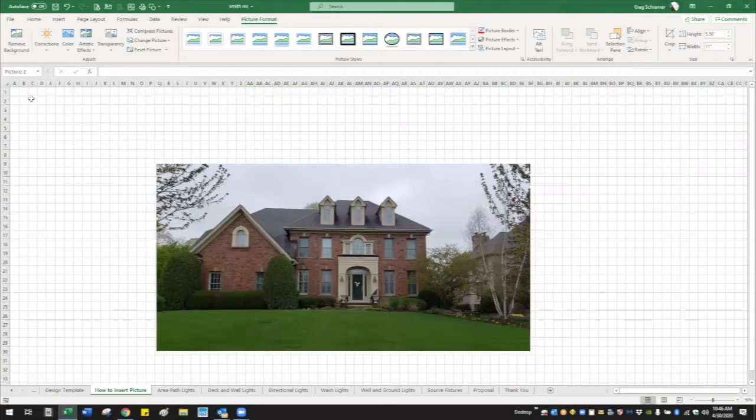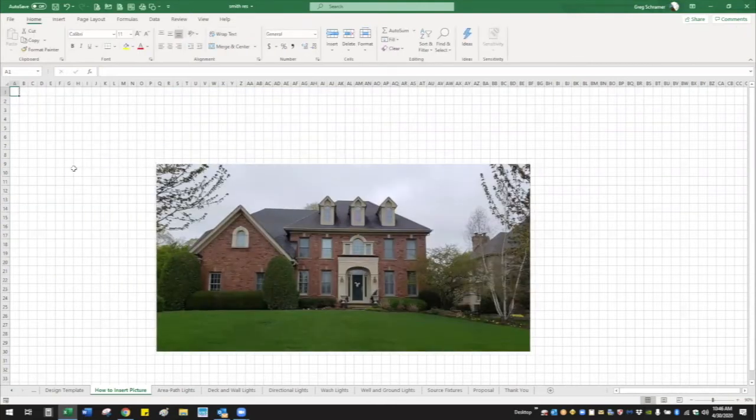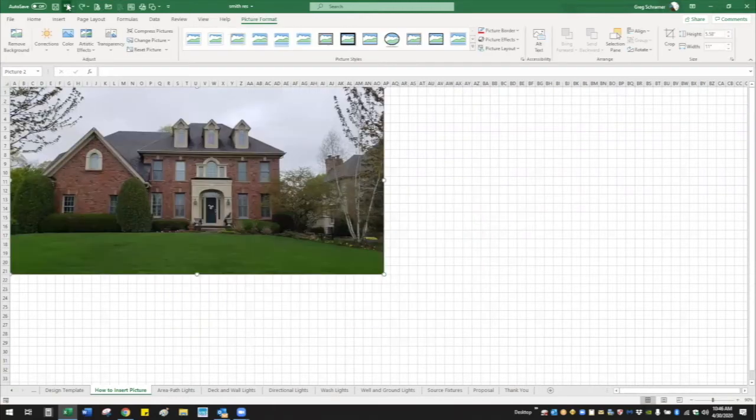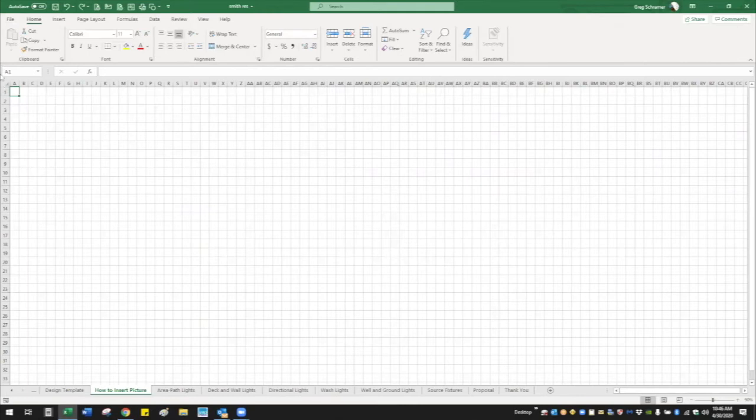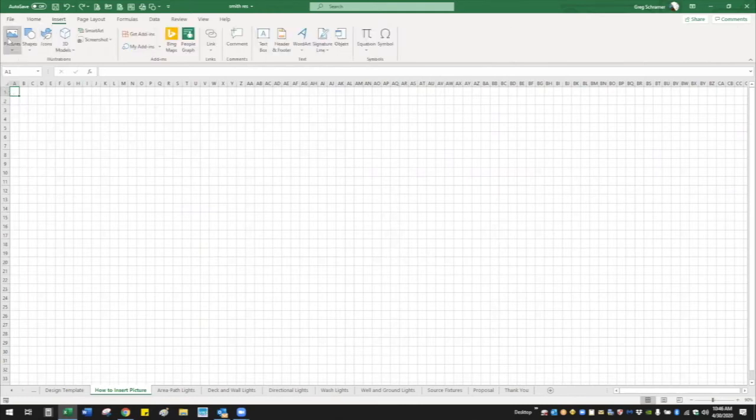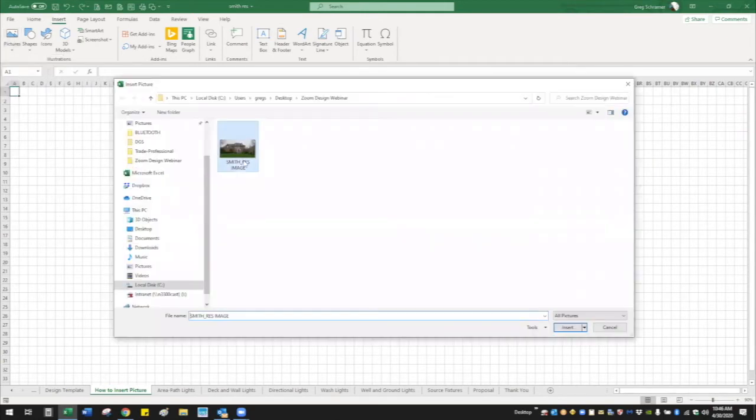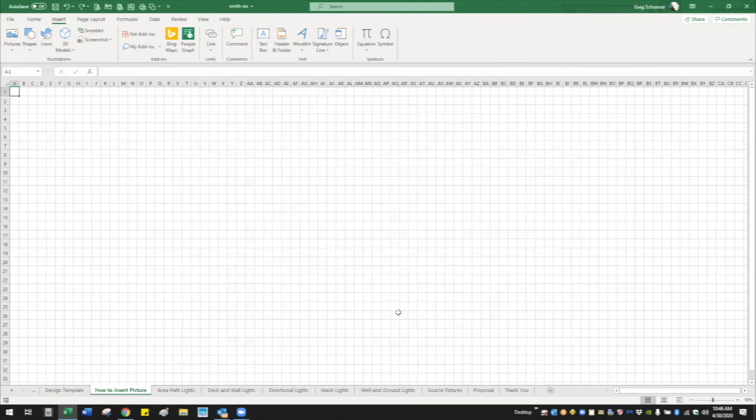If you do not have the upper left-hand box checked, this image could end up anywhere on this page. So let me just undo and show you. Okay, so there's undo. Again, you can see I'm clicked in the far left-hand corner: insert, picture, this device, select your image, insert it, boom.